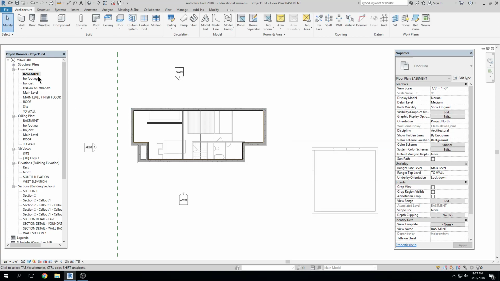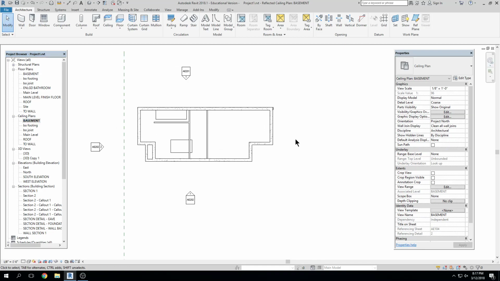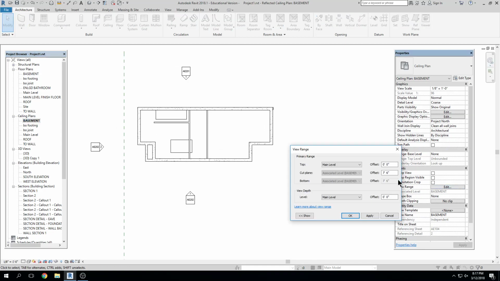Now a ceiling view, an RCP. You'll hear the term RCP, reflected ceiling plan, okay? If I go to my basement here and look at my view range instead, the cut plane is going to be at 7'6", and we're looking up, essentially. So with a floor plan, you're cutting low and looking down, and with a ceiling plan, you're cutting high and looking up, okay?